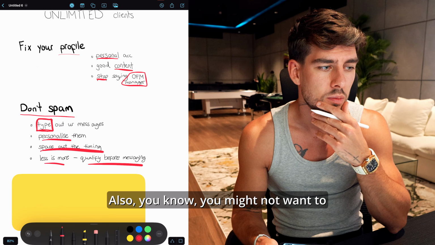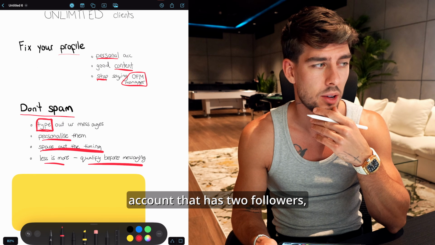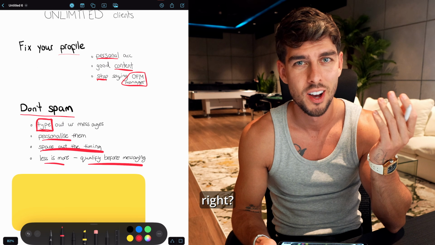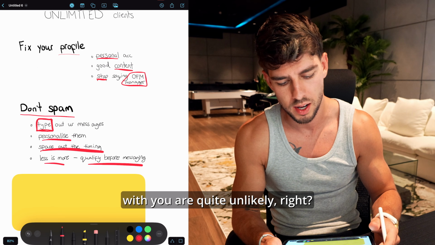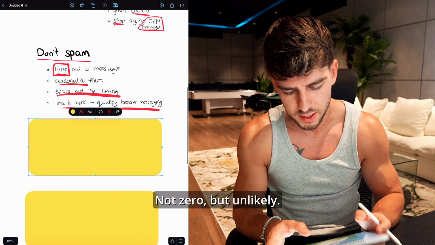Also, you might not want to send a message to an account that has 2 followers, right? Or the opposite, 2 million followers, right? Because the chances of them signing up with you are quite unlikely, right? Not zero, but unlikely.